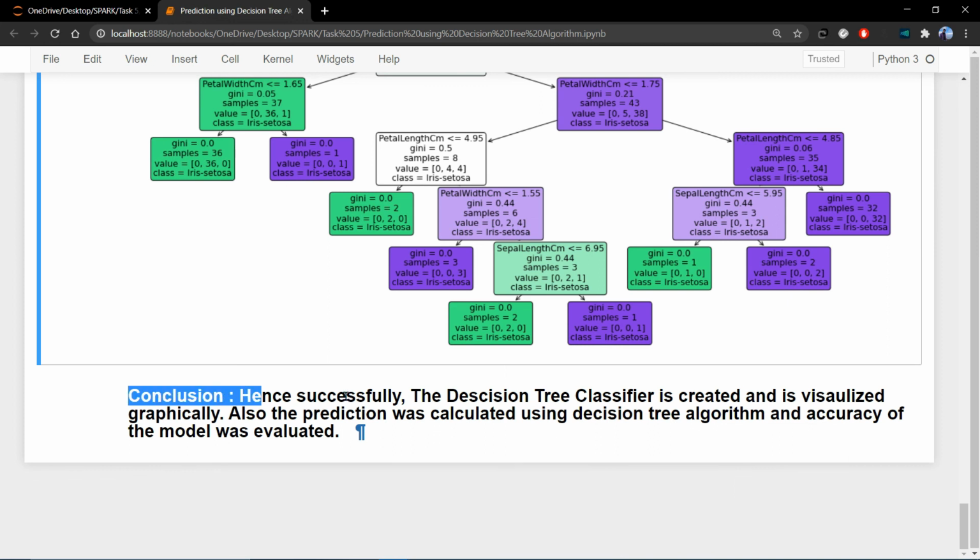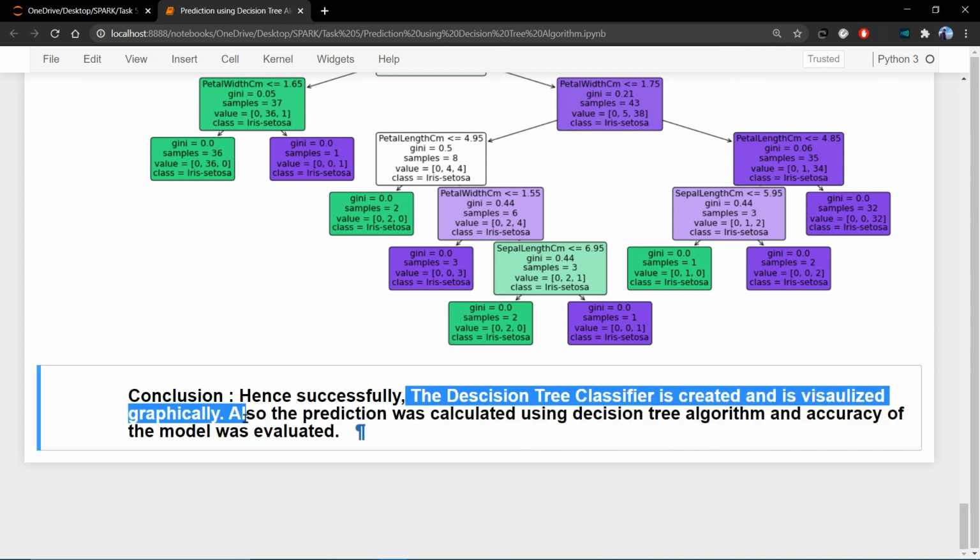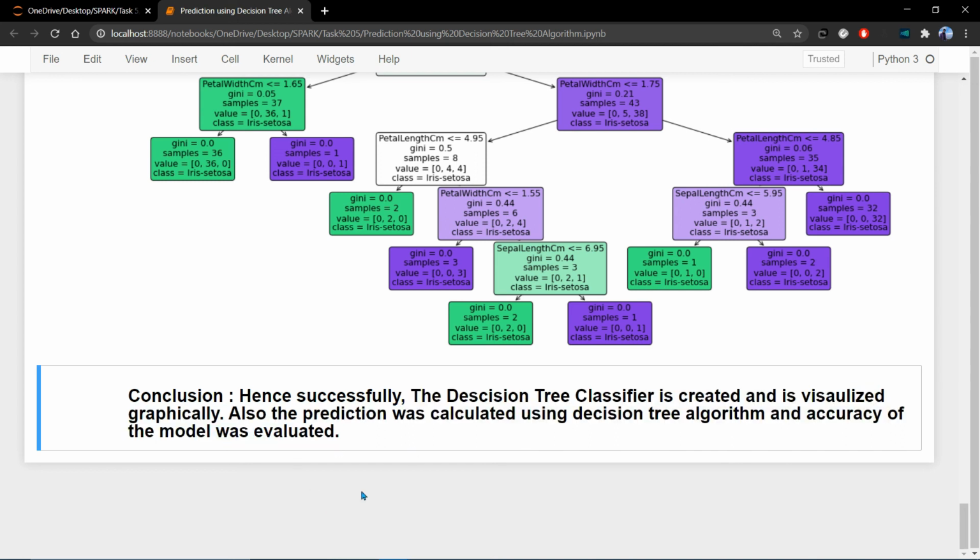So this is the conclusion. Hence the decision tree classifier is successfully created and visualized graphically. The prediction was also calculated using the decision tree algorithm, and the accuracy of the model was evaluated. So that's it for this video.